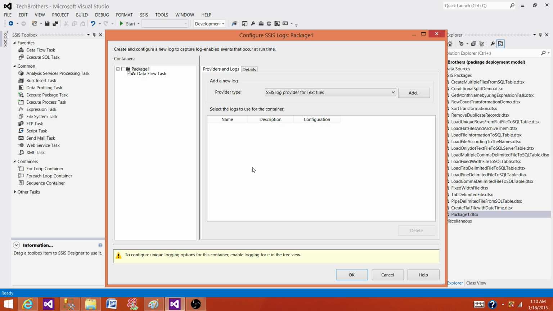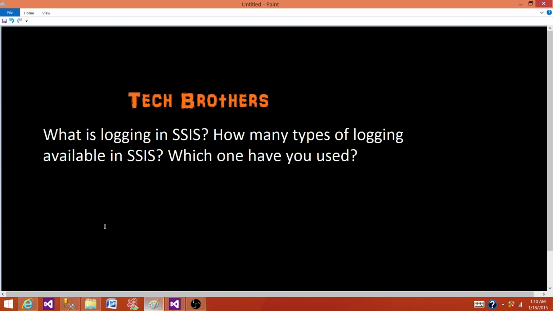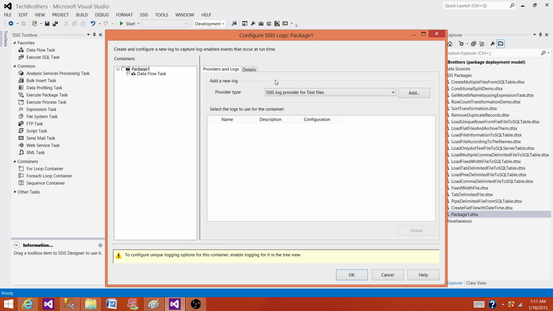In this video, I'm going to tell you what types of logging are available, which ones you have used and which ones you didn't use or don't want to use. So I'm going to keep it simple as a question and answer. I'm not going to do a demo, and I will do demos on the different types of logging sometime later. So here are the log providers.